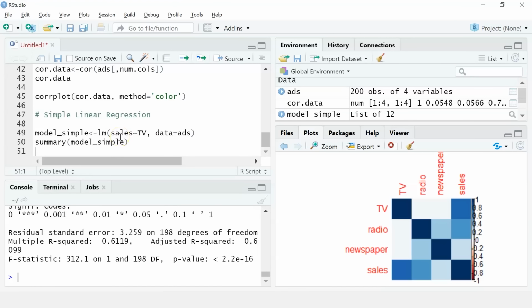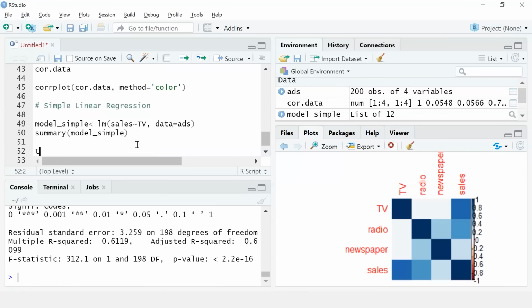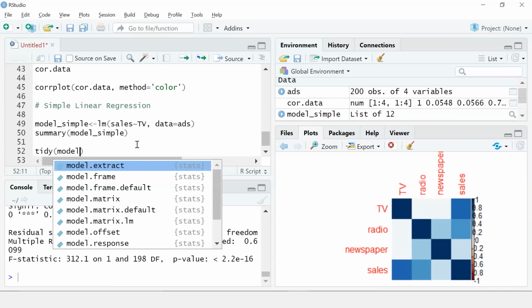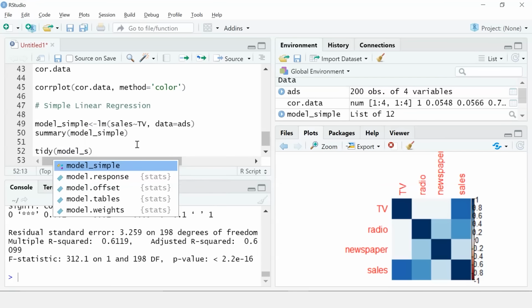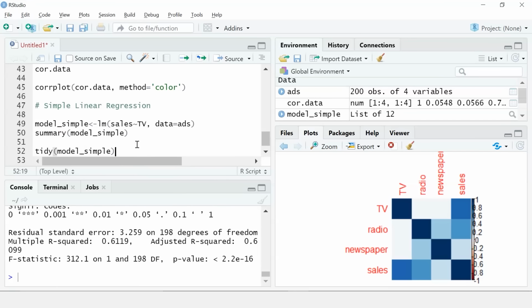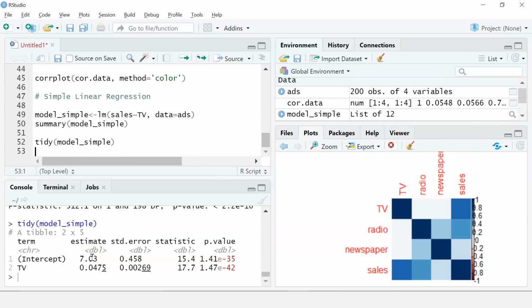Now the same summary can be checked using the tidy function present in the broom package. So if I call tidy and I'll give the model name, which is model underscore simple, I'll run it. So there you go. This gives us a tidy representation of the summary figures.